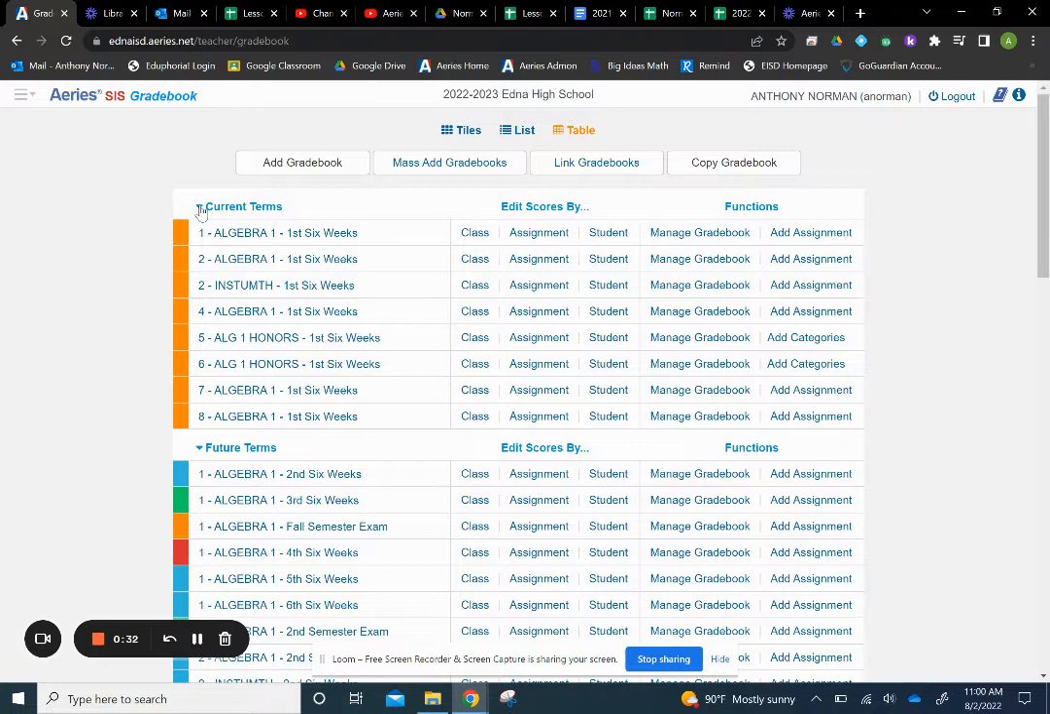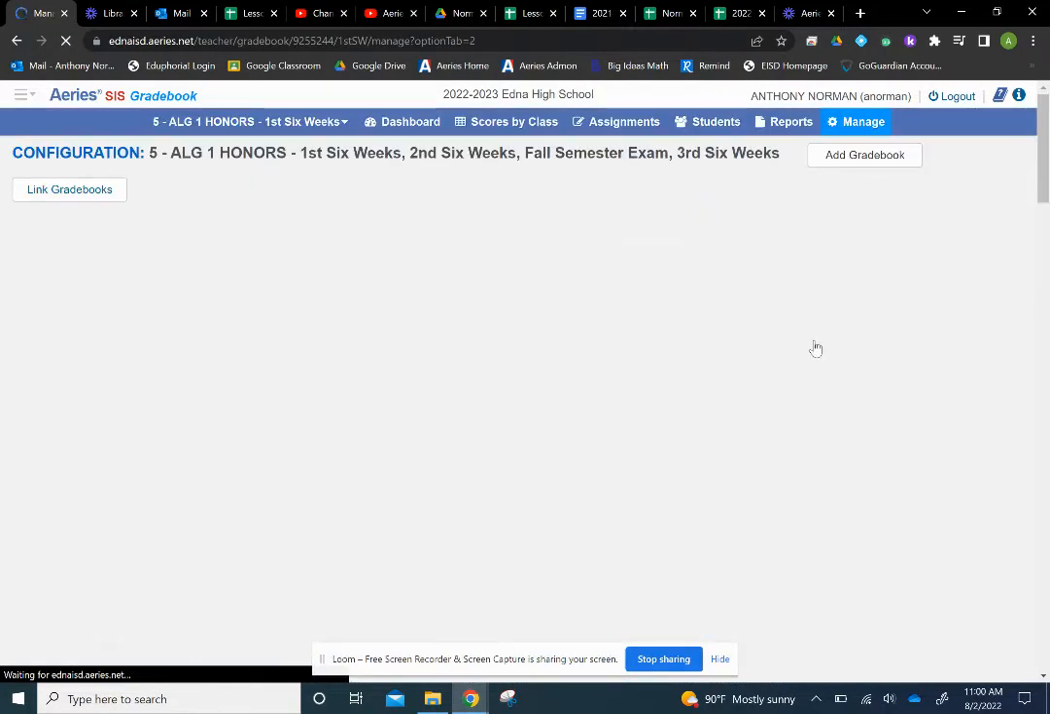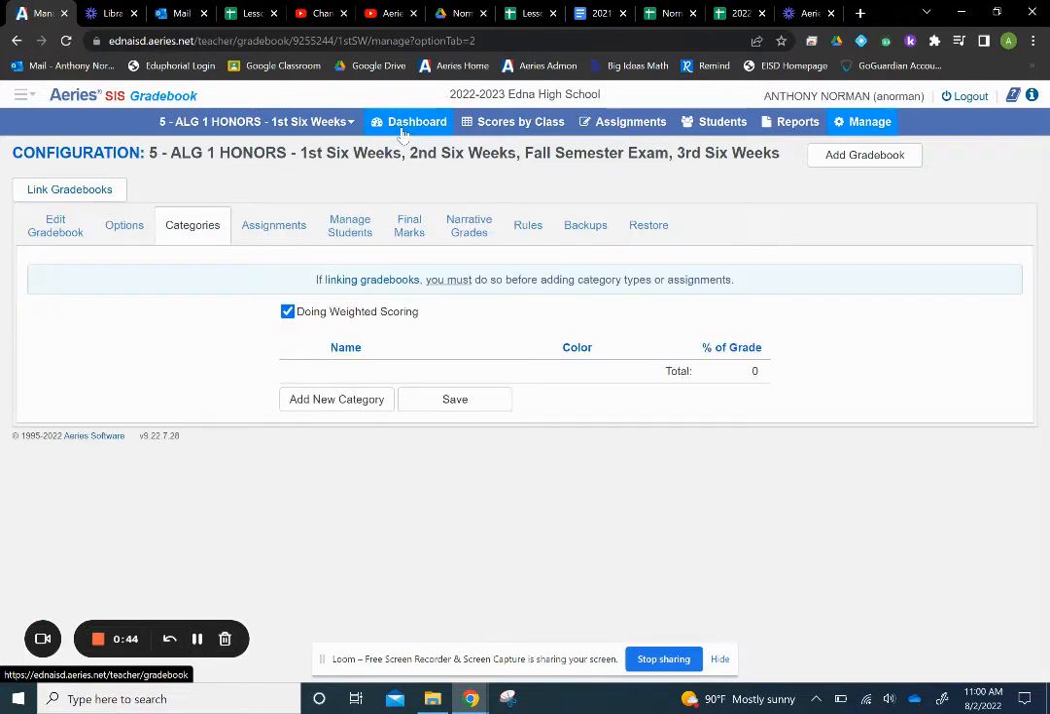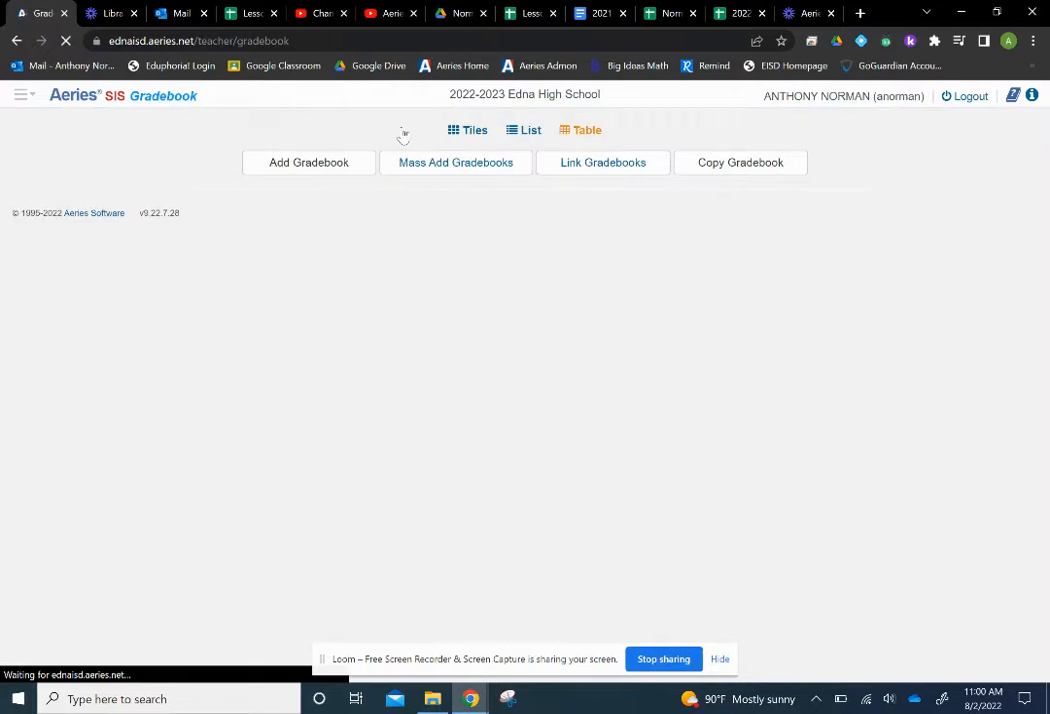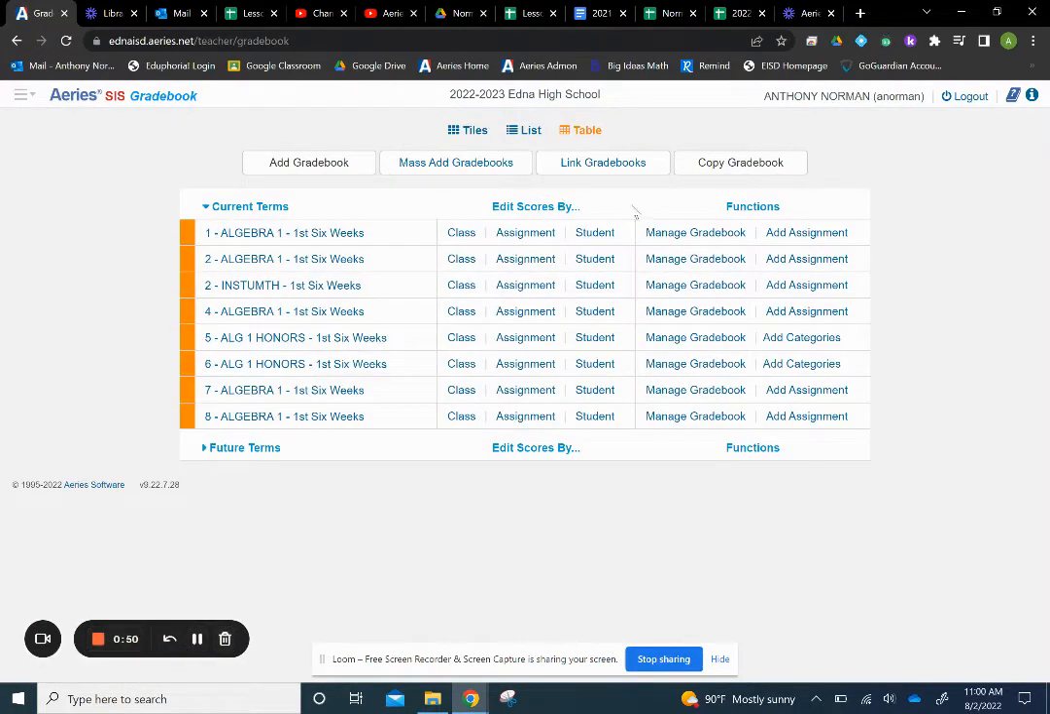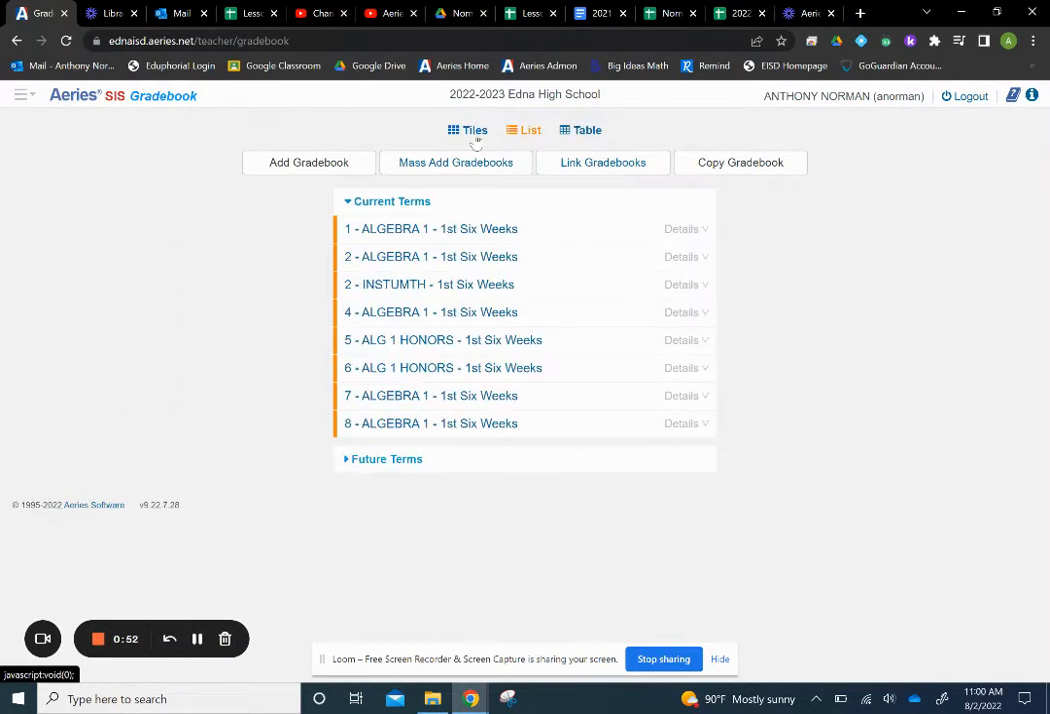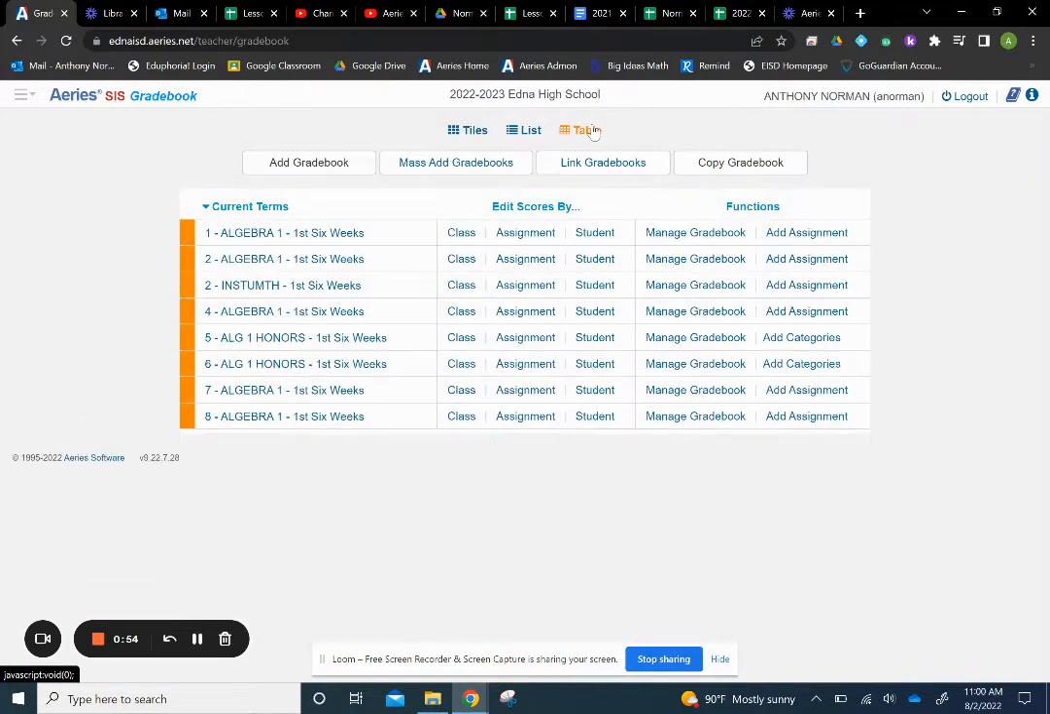So what we're going to do is learn how to assign categories and make assignments and do a little bit of grading. So you can click assign categories. If you're ever wanting to go back to your home base, that's what the dashboard is for. You can always click that. And then of course, depending on the way you have your settings up here, it can look different. I prefer the table.